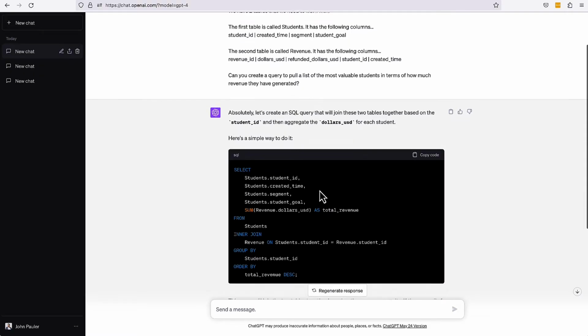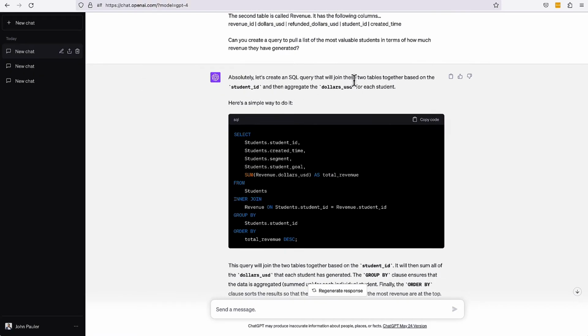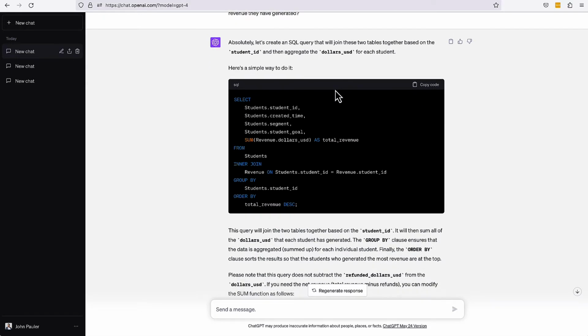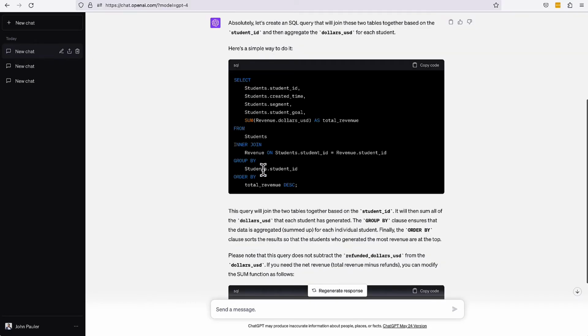All right, great. So let's take a look at the response and see how it did. So it says it's gonna join the two tables based on student ID. Great. And then aggregate the dollars USD for each student. Fantastic so far. So it is pulling student ID, the created time, the segment, and the student goal. And then it's doing a sum of all revenue from the revenue table as total revenue. That's a good calculation. So far this select statement looks good. It's pulling from students. It's joining on revenue, group by students, student ID. So we're grouping by that first column.